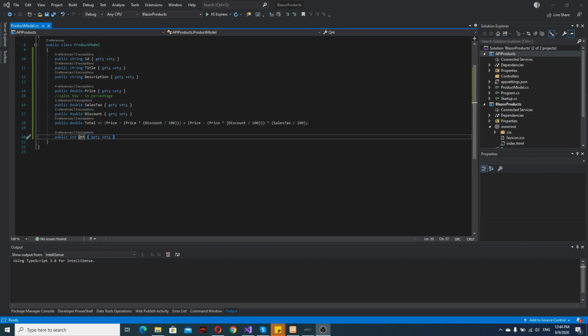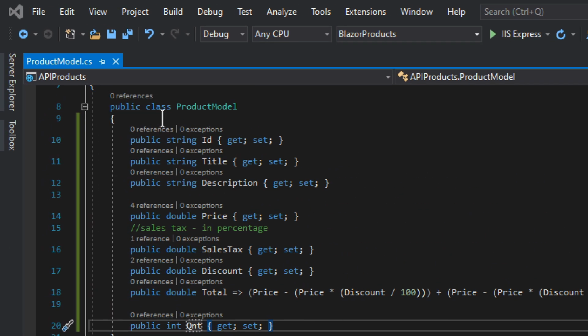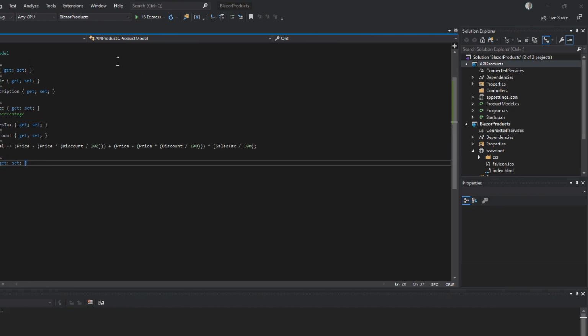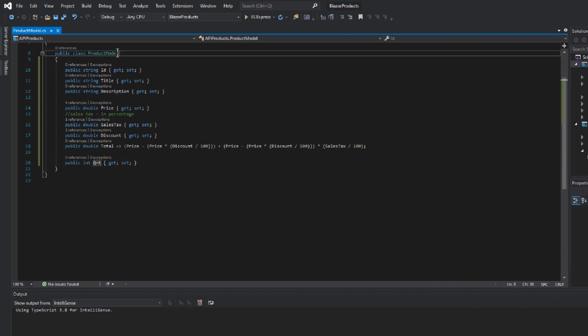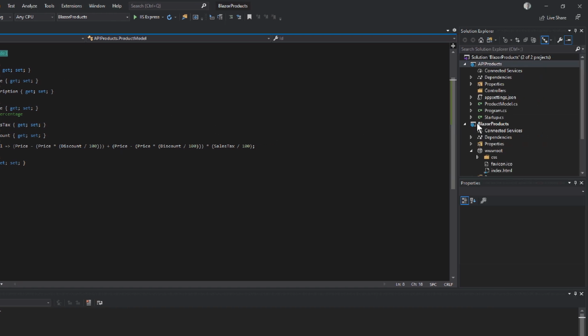Hello, previously we did a model in the API part. I've explained a few things, a few calculations, but now we will do the model in the client side. So let's see what we have here. This is ProductModel.cs in the API part, so we need to create the same exact class and then just copy the data.